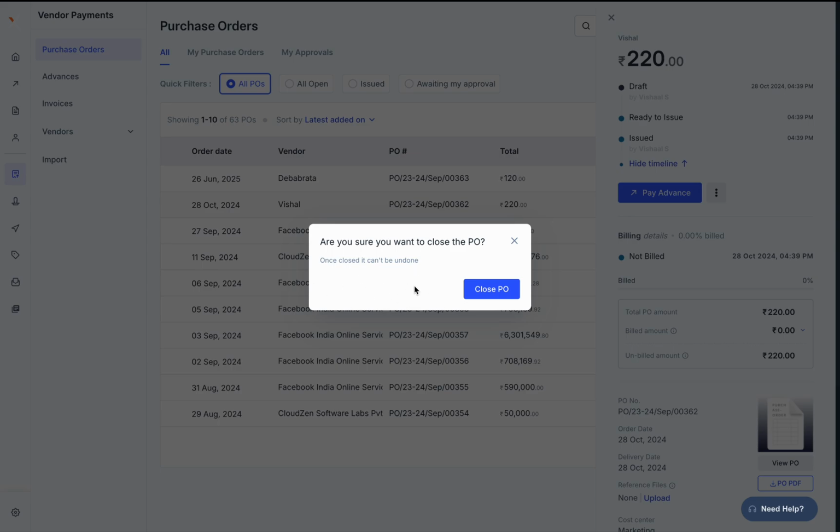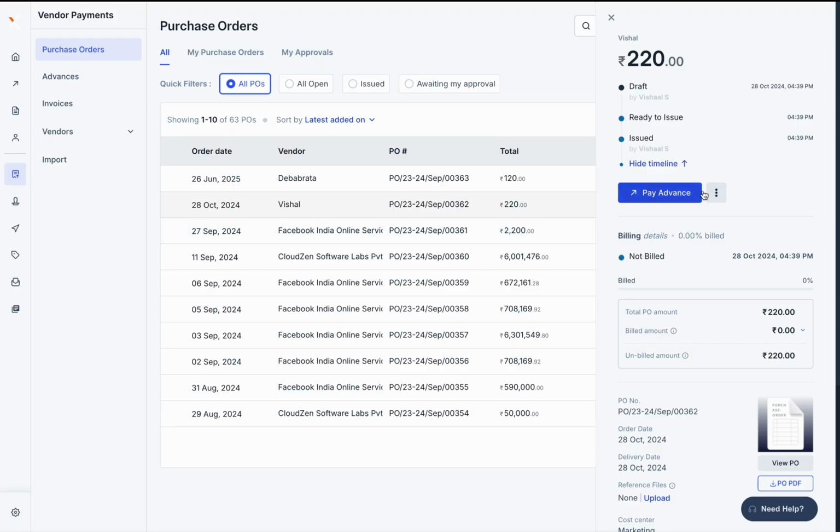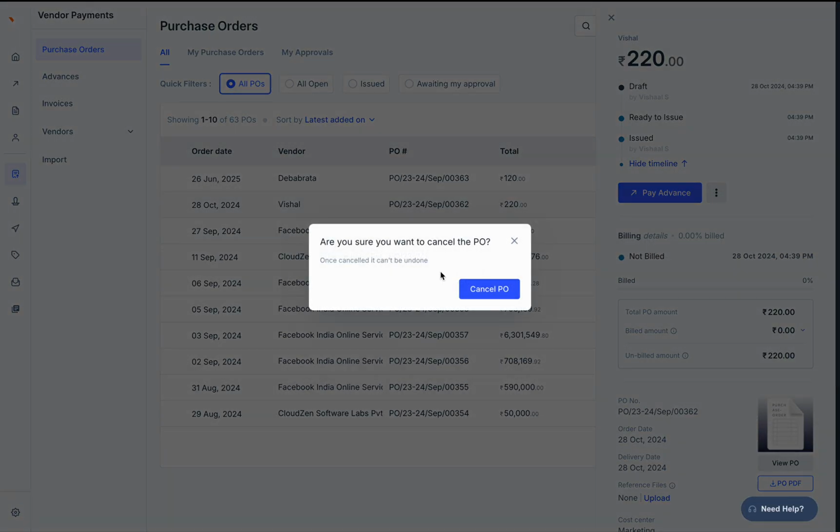There needs to be a cancel button over here. Not sure why there's no cancel button. That needs to be there. It's not there. That's a P0. Cancel PO.